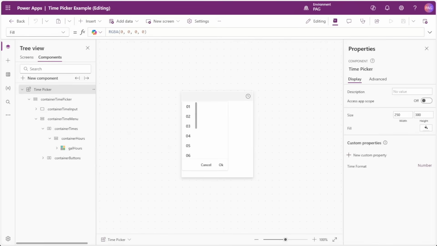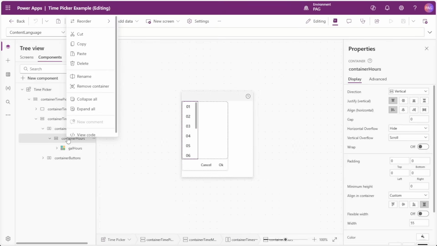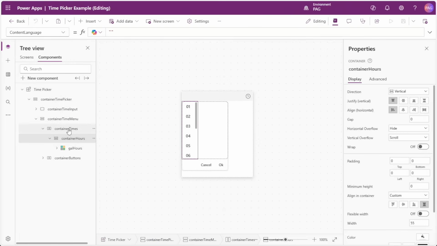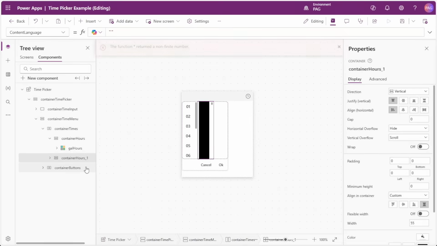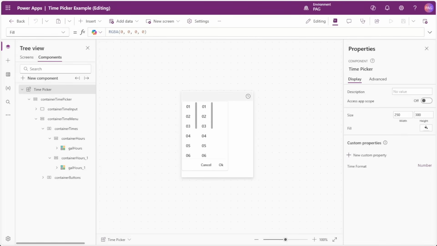Now that we have our hours part of the time picker complete, we'll copy our hours container and paste it inside of our times container. You'll notice we get an error when we try to copy and paste this, and our gallery turns black. This seems to be a bug right now in Power Apps, so if you experience this, just try saving your app and reloading it.